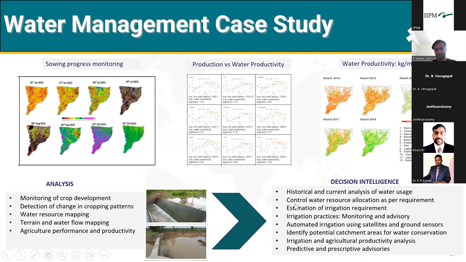You can see here the control of water resource allocation as per the requirement, estimation of the irrigation requirement, and irrigation practices. Also, we can provide advisory through satellite data monitoring on where they have to put the water, and if a weather stress condition is going to form, then definitely they have to put the water.